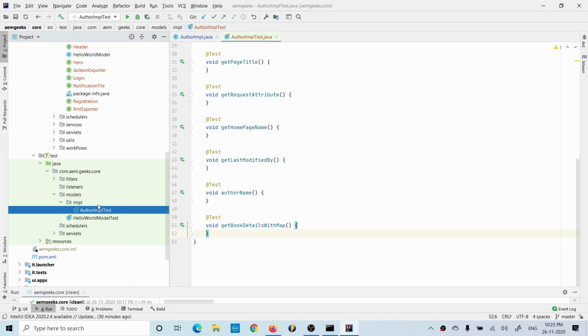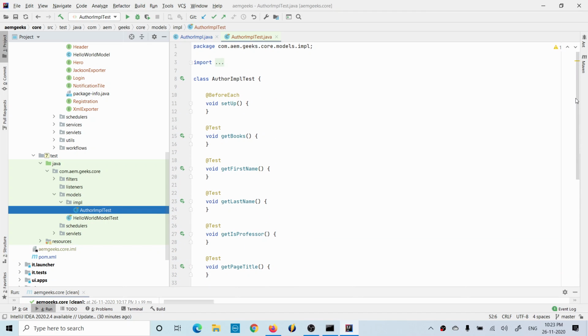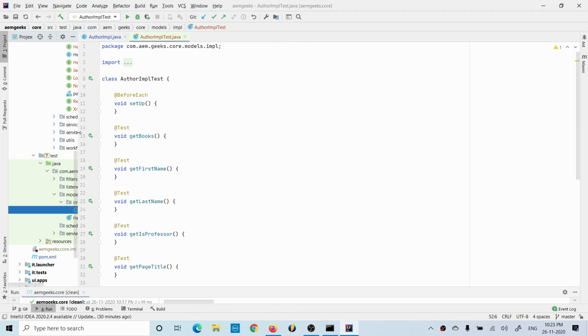I'm discussing very basic stuff here because this is the first time we are writing a unit test case, and a few people might not be aware of the basics of unit testing. That's why I'm discussing the basic stuff. So now you have the skeleton of your test class.